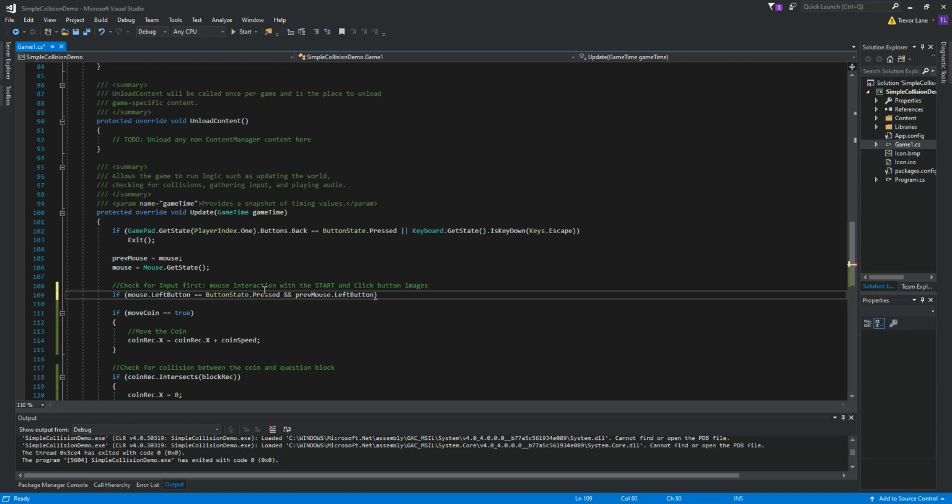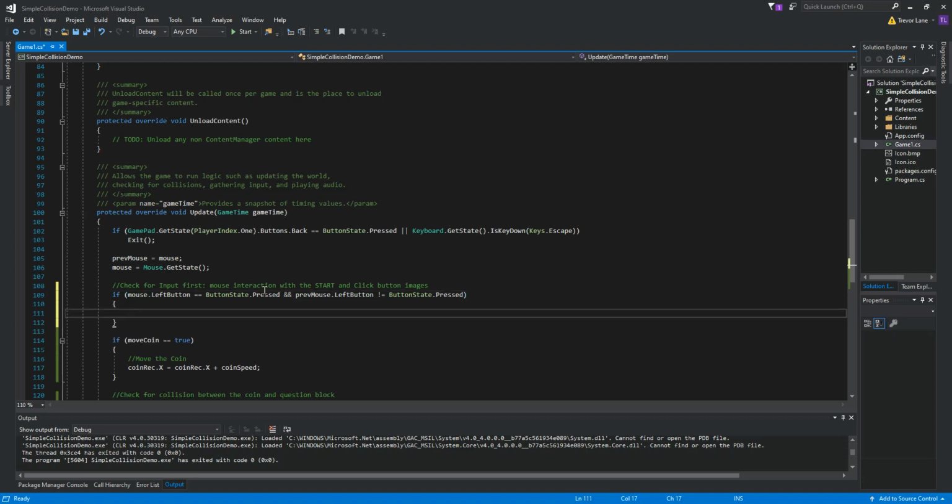Previous mouse.left button is not equal to button state.pressed. So if it's currently pressed but previously was not pressed, that's a new click. Awesome. So now that I know that I've clicked on the screen, now I want to test to see where I clicked, see if I clicked inside my start button rec.